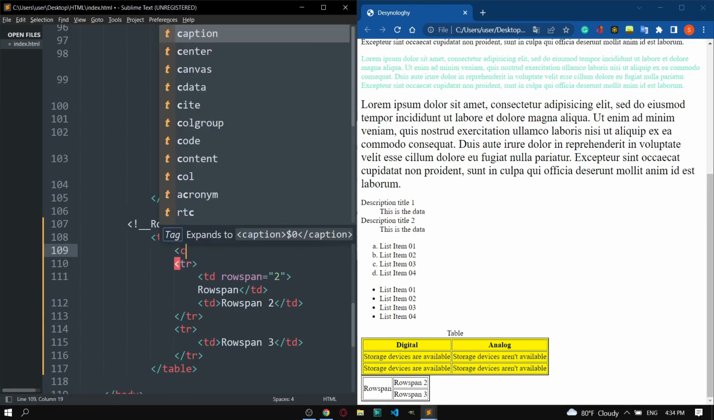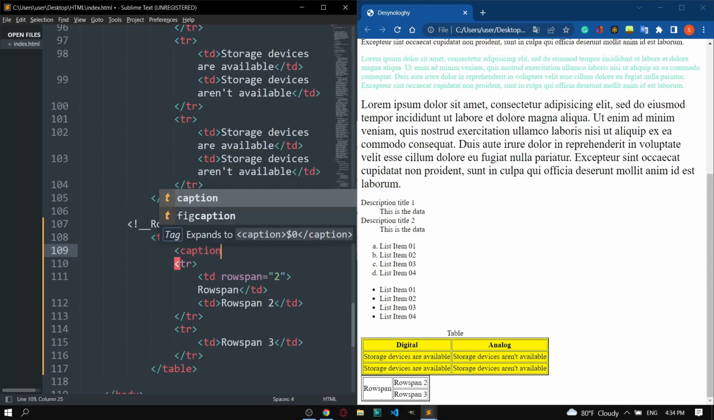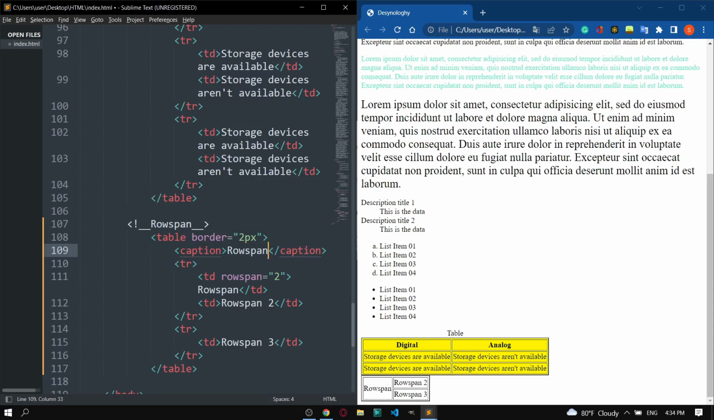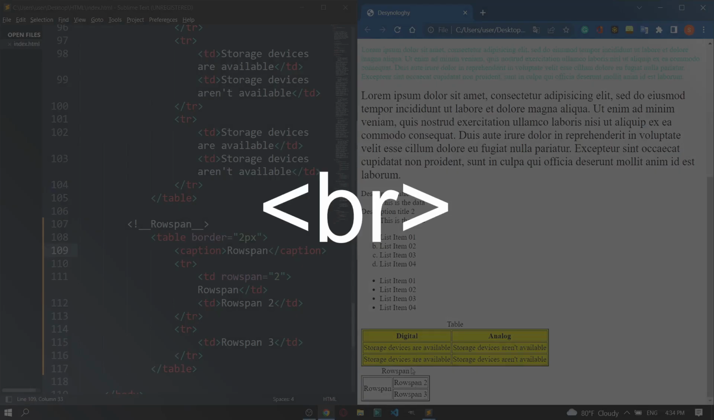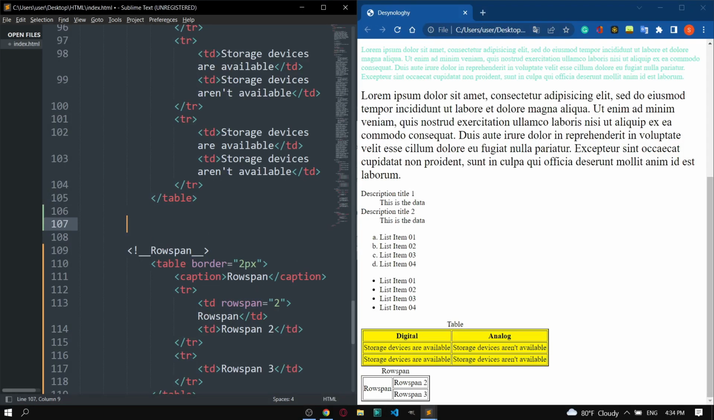Let's add a caption called Rowspan. Now let's check our website. As you can see, our tables are a little bit closer. Let's fix it by BR tag. You can use starting or closing tags for this.